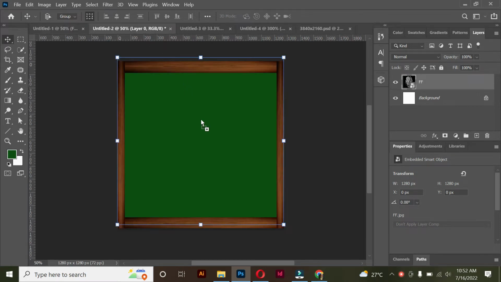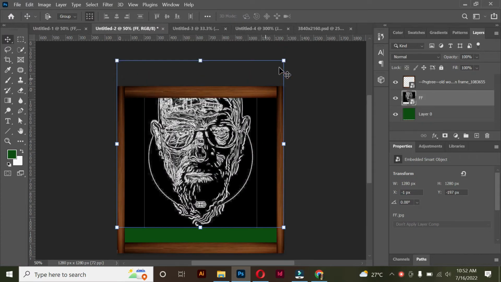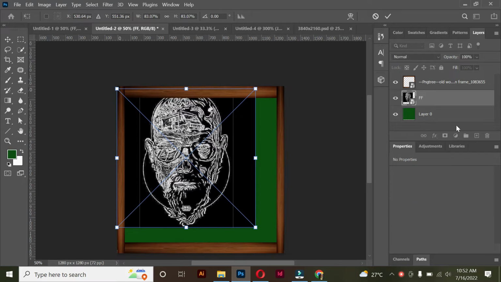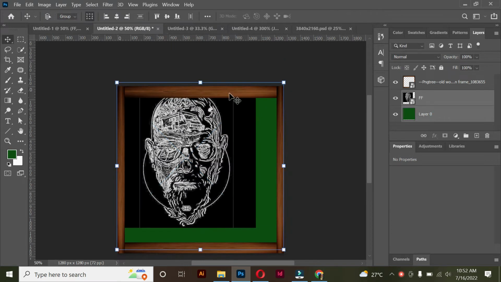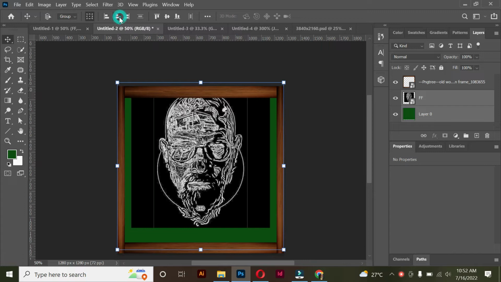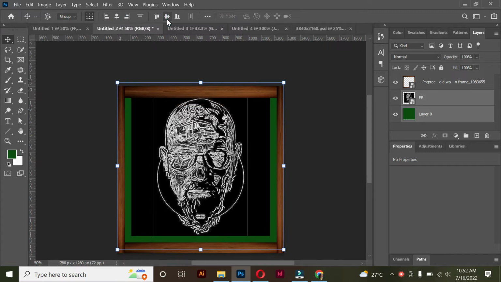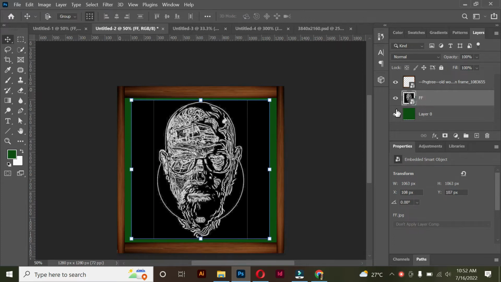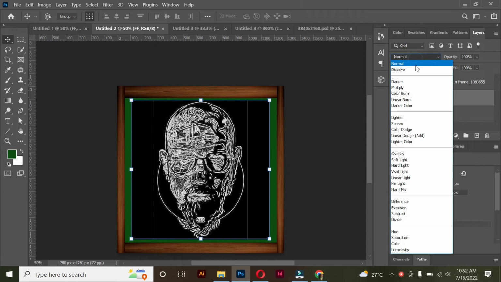Select this image, go to green screen, adjust this image on your artboard, align it, and from layer, select screen option.